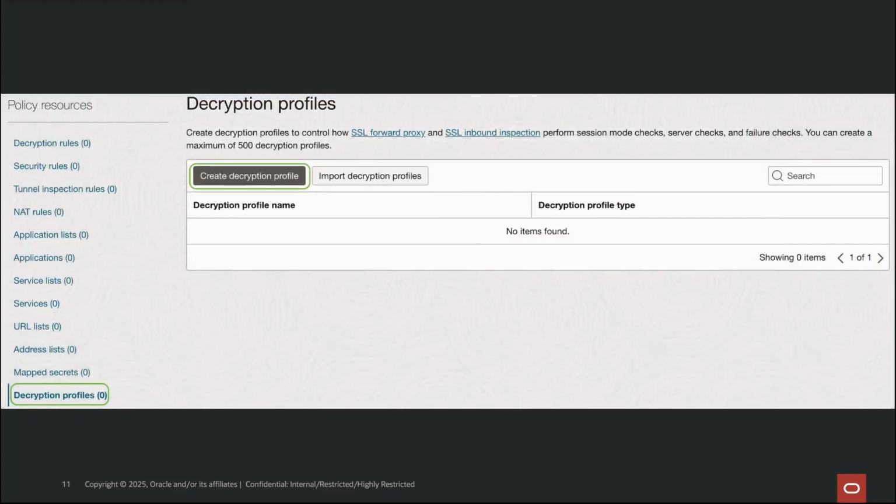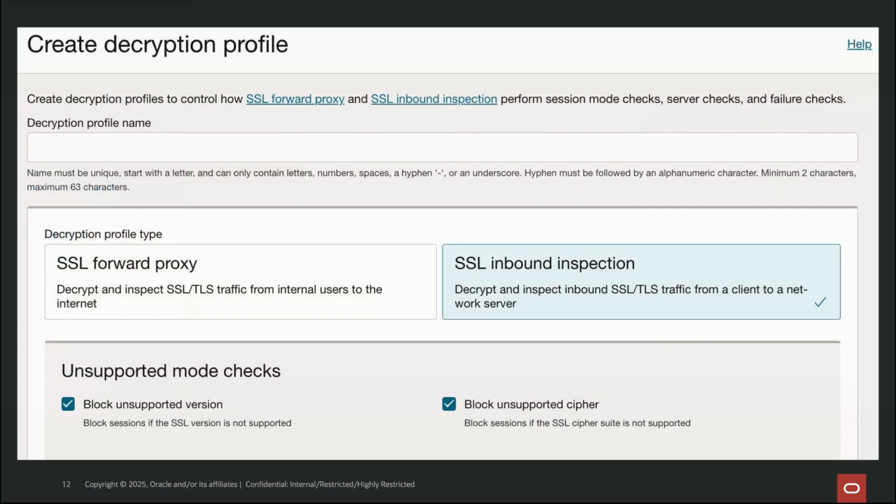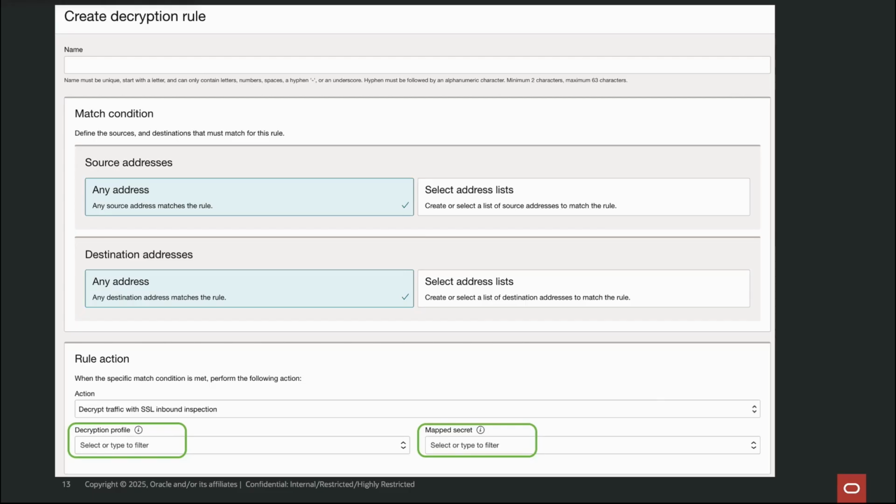Under Decryption Profiles, create a new profile. Give it a name and select SSL inbound inspection. Under Decryption Rule, create a new rule. Then in Rule Action, select Decrypt Traffic with SSL inbound inspection and select the decryption profile and the map secret created earlier. Once the rule is created, navigate to your firewall to edit it and select the firewall policy and save changes. With this configuration, the firewall is ready for SSL inbound inspection.